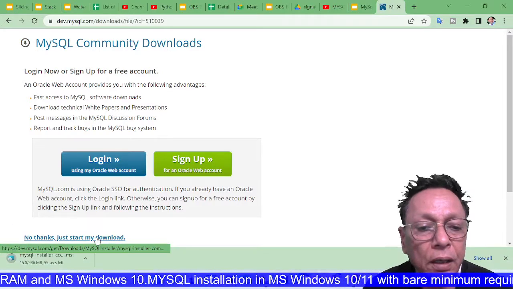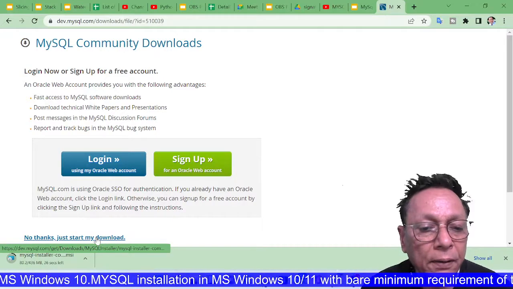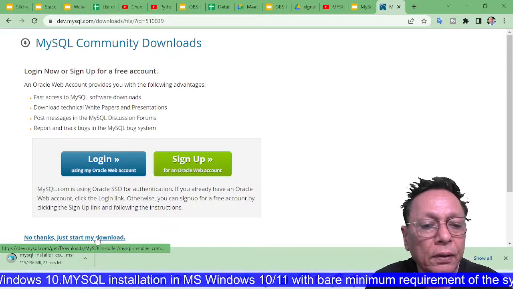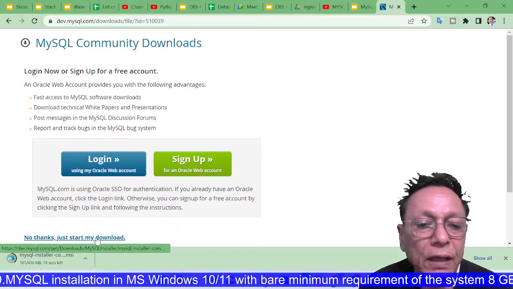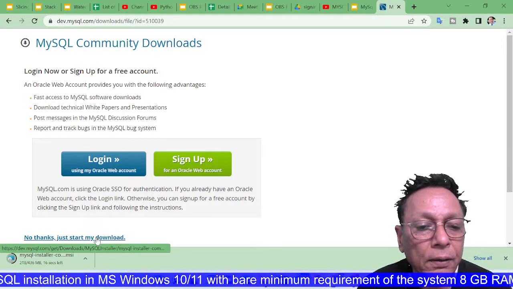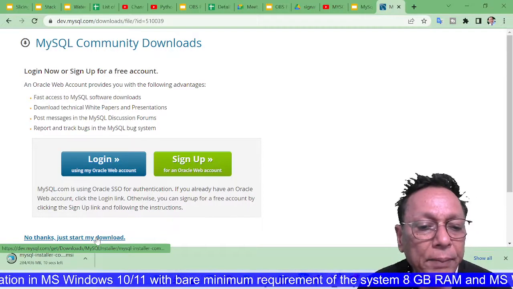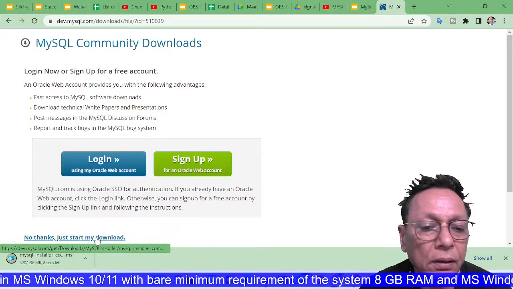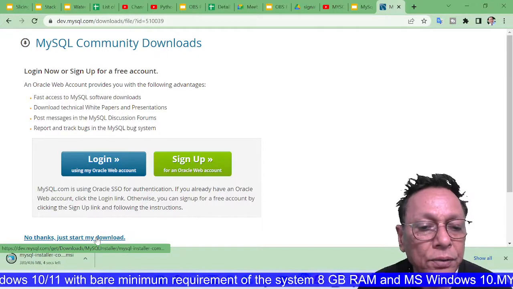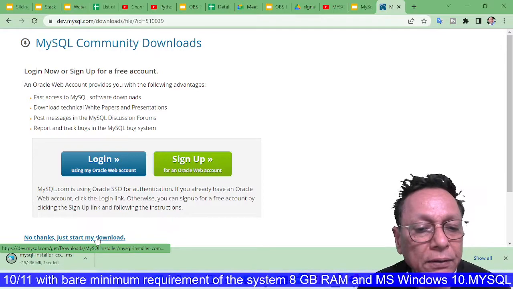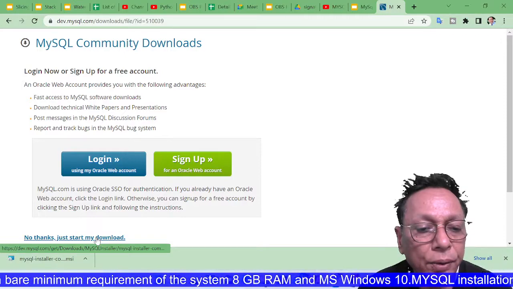So here you see the download has started, and as long as it takes time, we'll have to wait. It's a very small program; 436 megabytes is not a very big size. So we are waiting and I am getting it. This is 436 MB, so it is downloaded here.